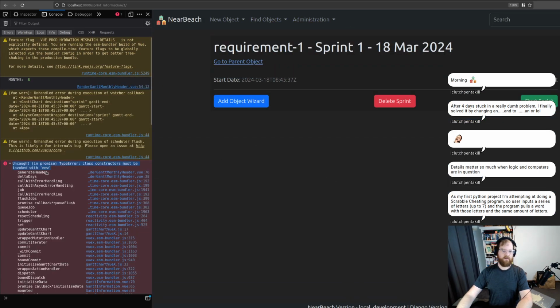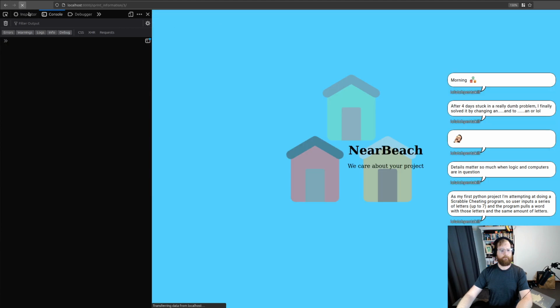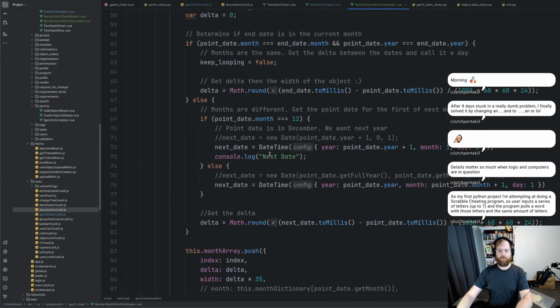Class constructors must be invoked with new. Alright, so we've got a problem.